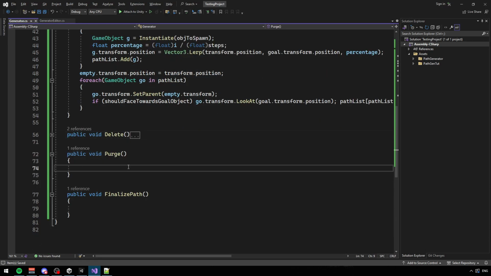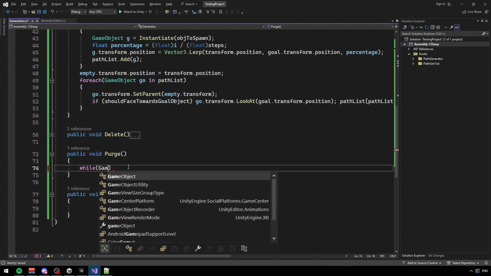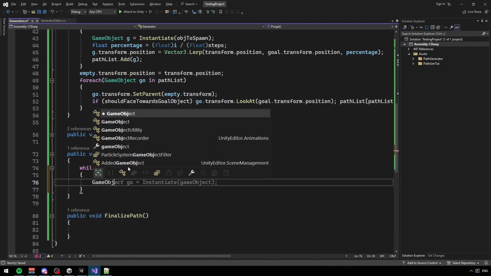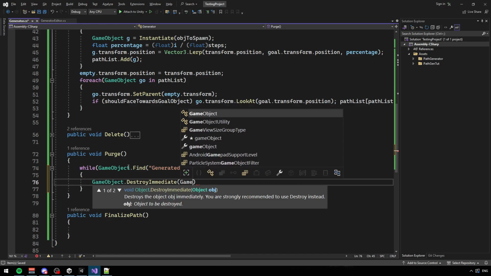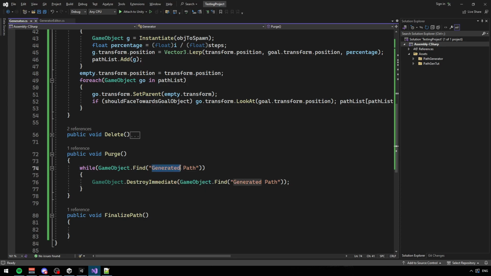Onto the purge. In a while loop, we're going to check whilst we can find a game object called generated path. We're just going to call GameObject.DestroyImmediate on GameObject.Find generated path. So whilst there's an object in the scene called generated path, it's going to remove it, and that's just going to keep running till there is none.